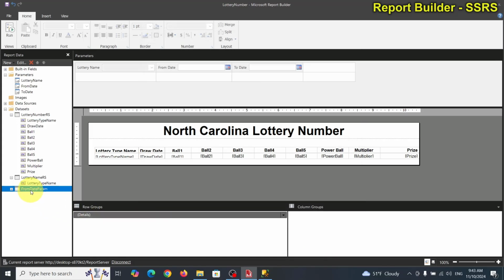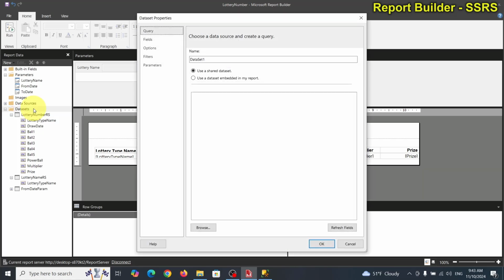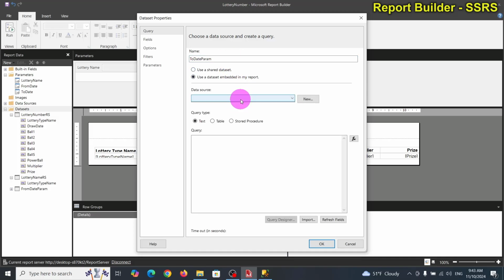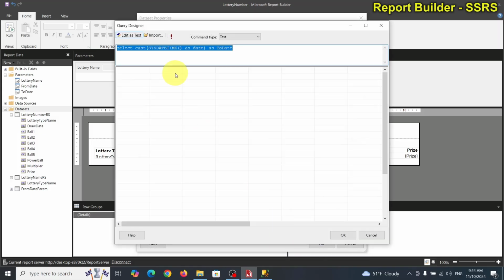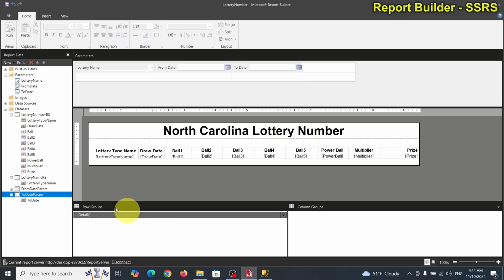All right, now let's add another one right here. Click on that guy, add dataset, to date param. Again, we're going to use this data source, and we're going to paste that guy in there as to date. Let's take a look, see if it's going to query what we want. There you go, that's good. All right, so let's close that. Now let's point these two guys to these guys.